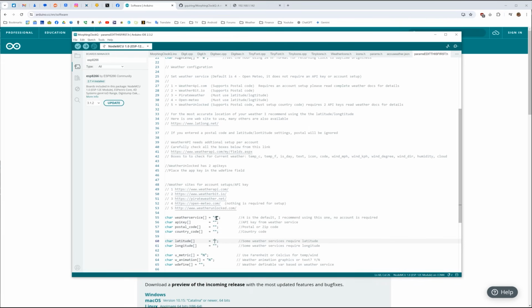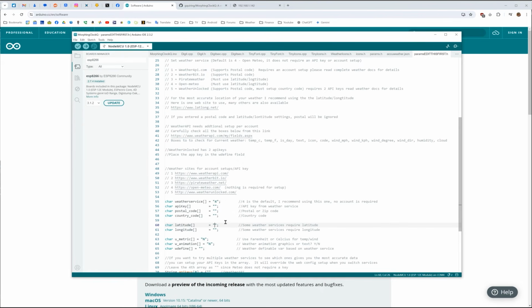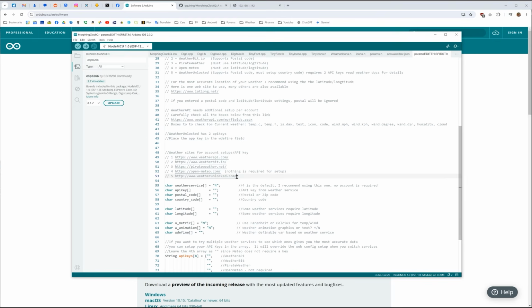The weather service, as I said, is 1 to 5. It defaults to 4. The other services will all require an account and an API key to be set up. If you pick Weather API, you'll need to read the weather.pdf file. That requires additional settings. These are all free services, by the way, also, with no credit card required on file. The country code, only one weather service requires that, so you can leave that null unless you use that one weather service that needs it.